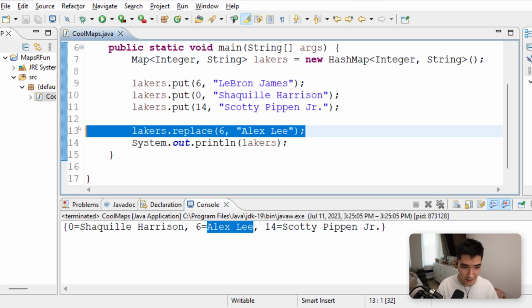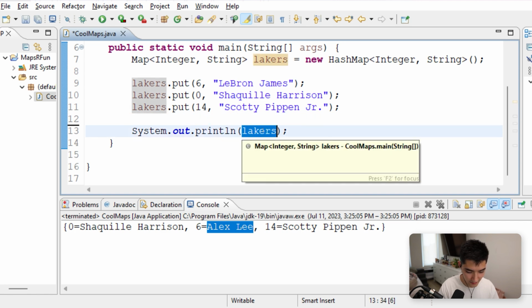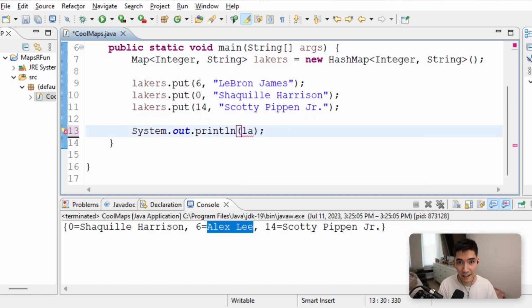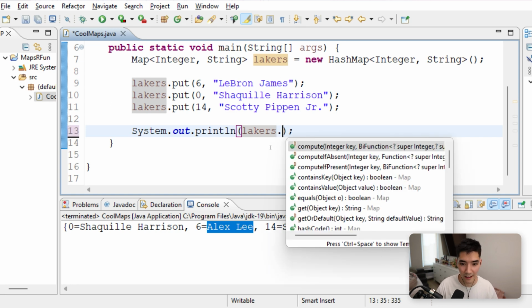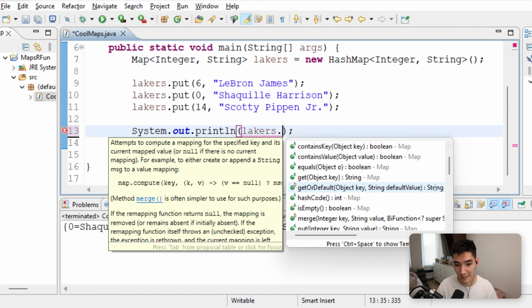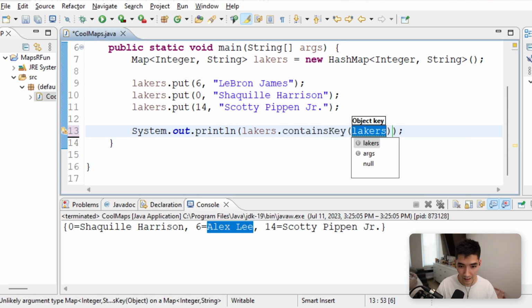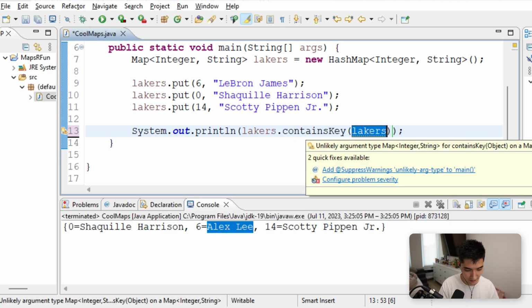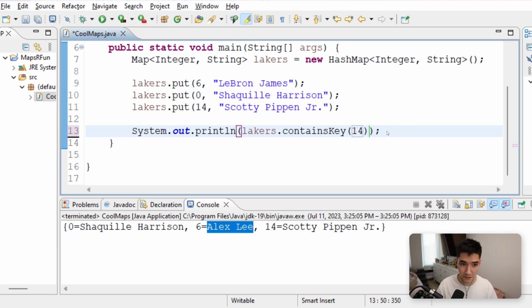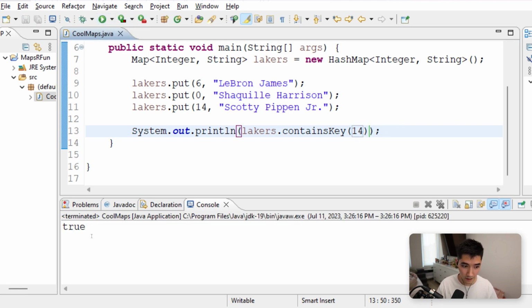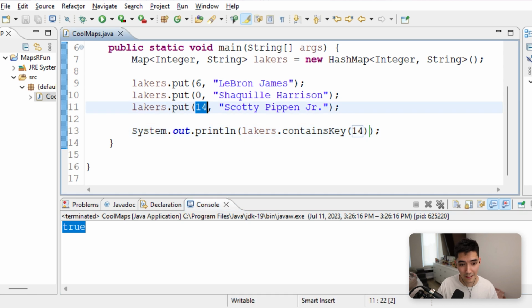You could also do cool things like, if you ever get confused about maps or any object in Java, just type the name of the object you created and do dot, and then your IDE will bring up all the methods you can do, and you can just kind of see what you might need. So for example, contains key. If the Lakers contains key 14, then that will return true or false. And if we run this, we'll see true, because it does contain a value with the key 14. If this was 1, we would get false.